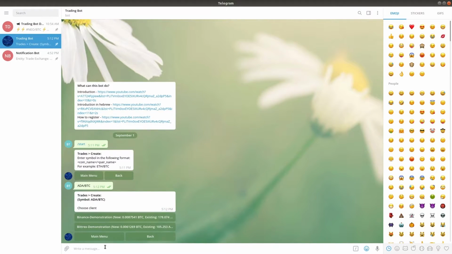Then, proceed to select a client to create a trade in. For each client, the bot will display two values next to the client name, new amount and existing amount. I will explain about these two values and the amount selection process later in this video. In this case, I will select the Binance client to create the trade.